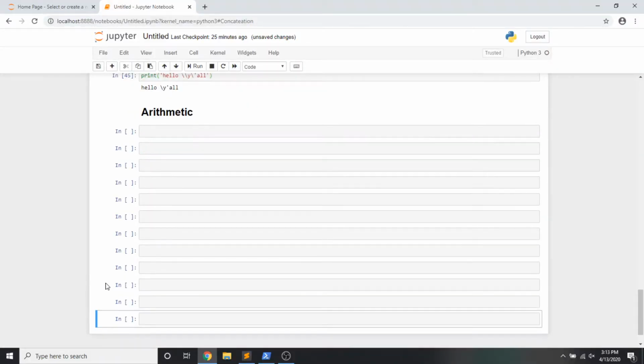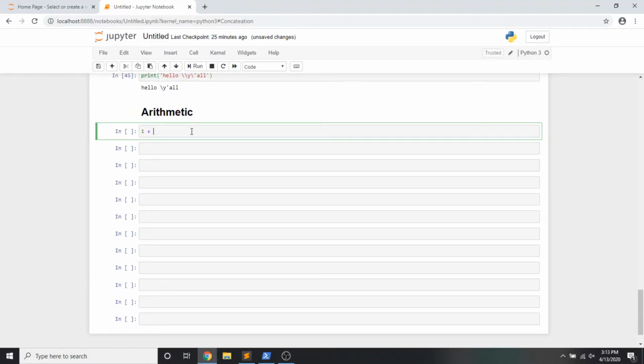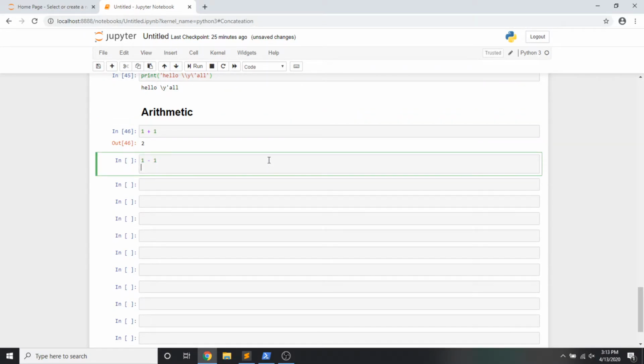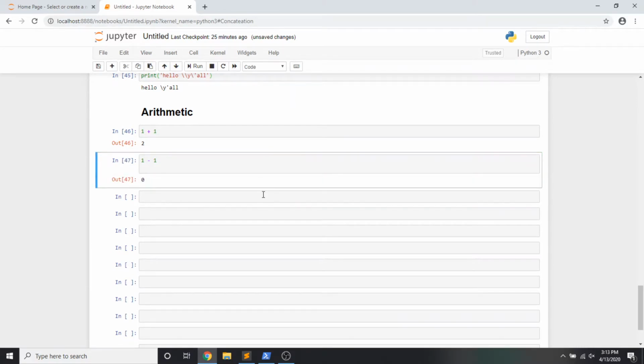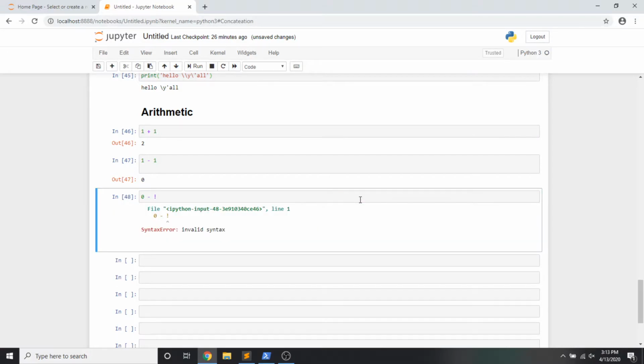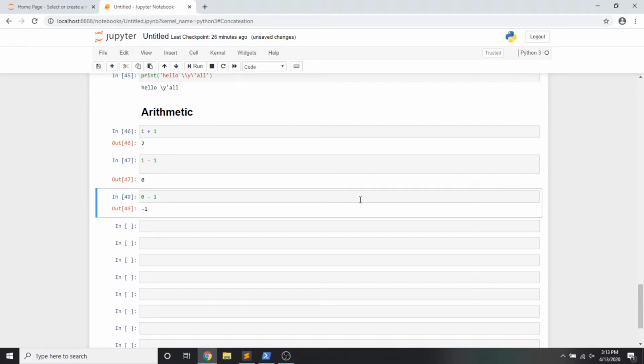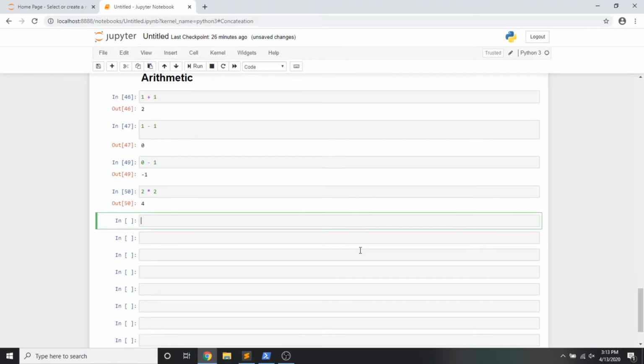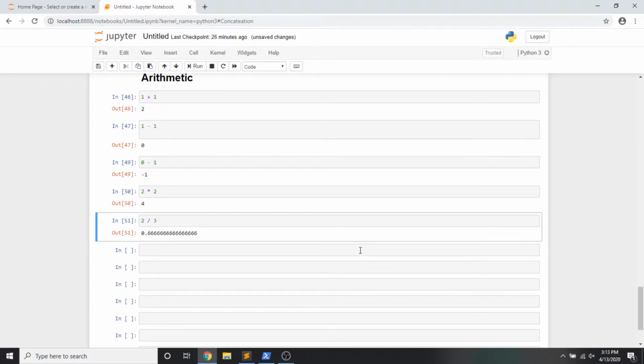So going into writing my code, add some new cells here. If I do 1 plus 1, I get 2, just like I thought I would. Or if I do 1 minus 1, I get 0. If I do 0 minus 1, not 0 minus exclamation point, 0 minus 1, I can do negative integers, no problem. I can use the star for the multiplication operator, and I can also do division.